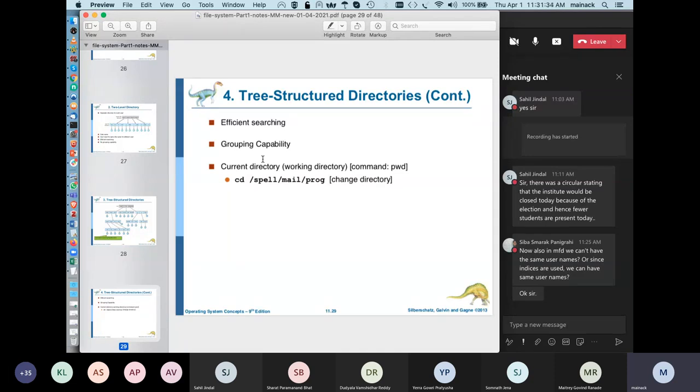Nowadays, most things run a version of Linux, so it comes with all this tree structure and grouping capability. Grouping capability in this case just means it is logical to group similar files together. And you can check in your Linux system the current directory, the working directory, or basically the directory that you are in, using the command pwd, present working directory.